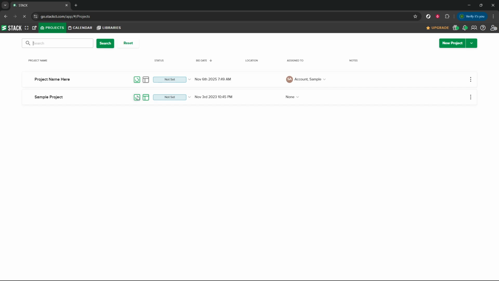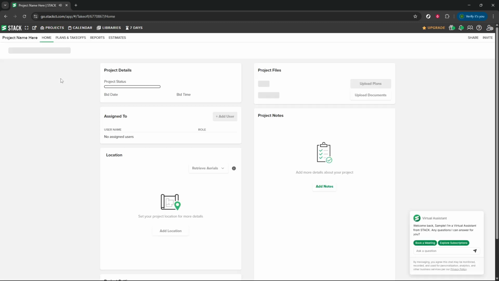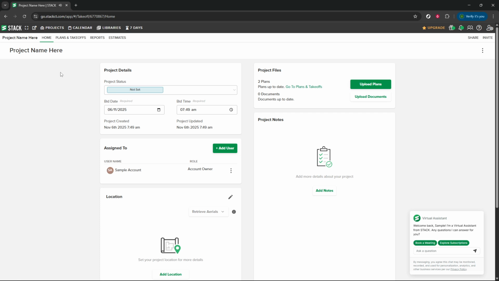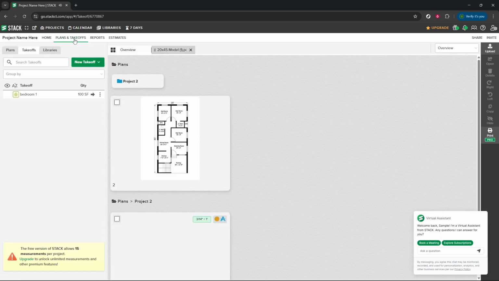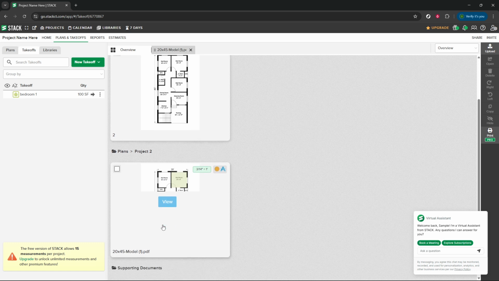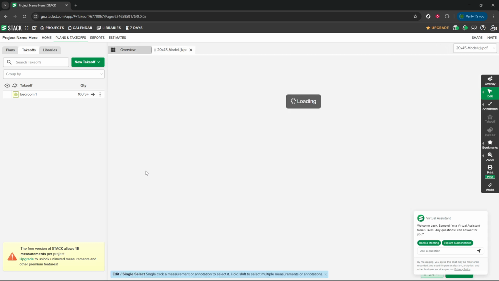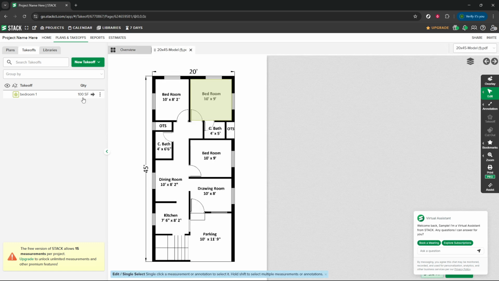You should see a list or a dashboard depending on the view you have set up. Click on the project where you wish to add tags. This step is crucial because the tagging feature is project-specific, ensuring each project can be uniquely organized according to its own requirements. With your project open, move your attention to the navigation bar and click on Plans and Takeoffs. This section is where we'll be making the relevant edits today.